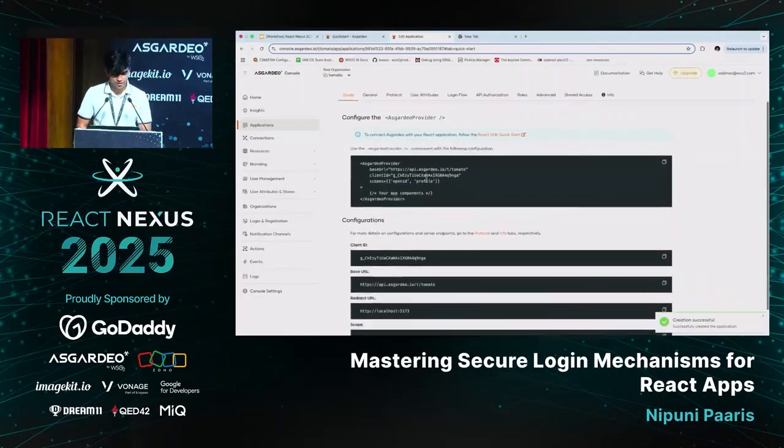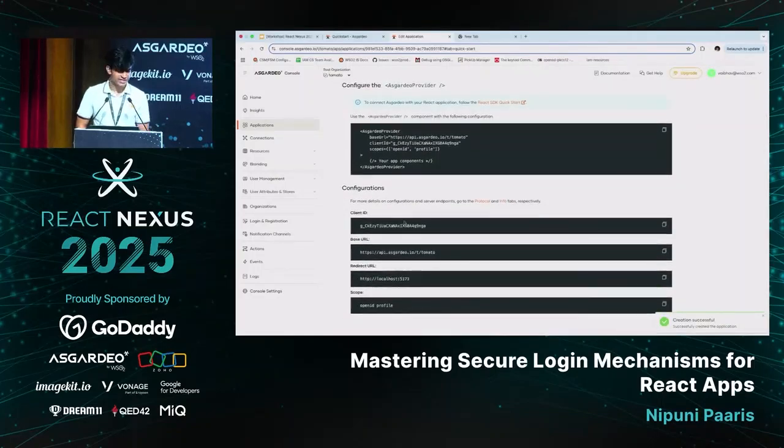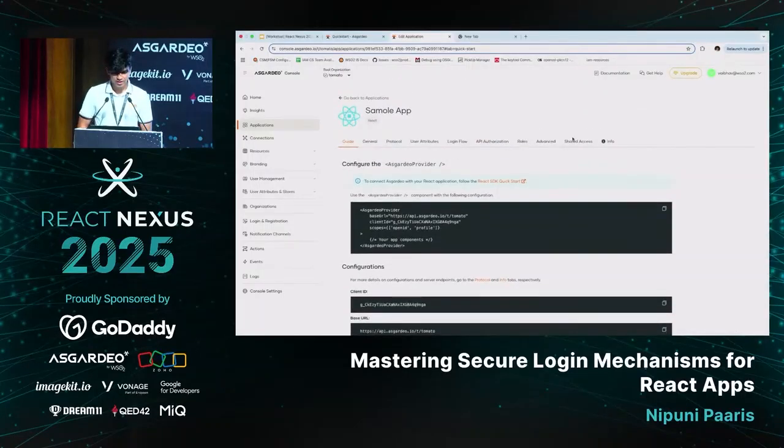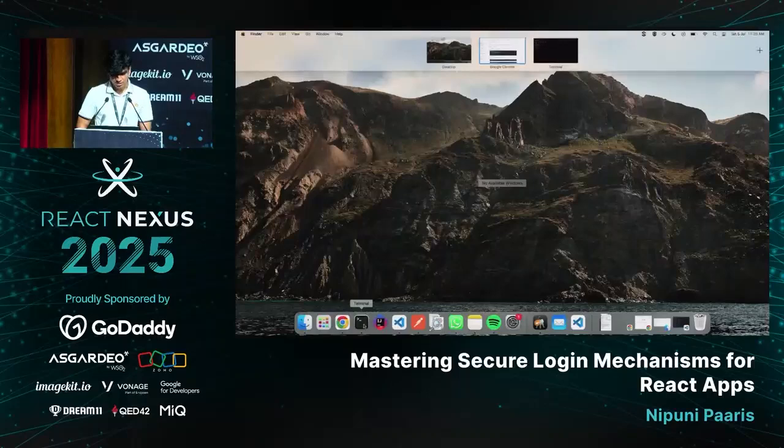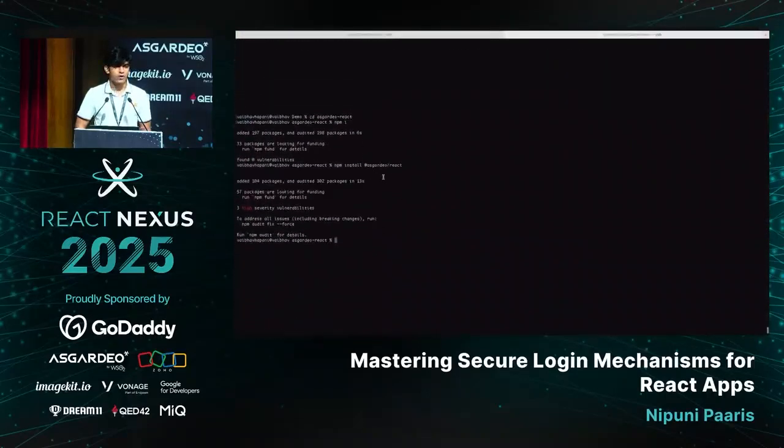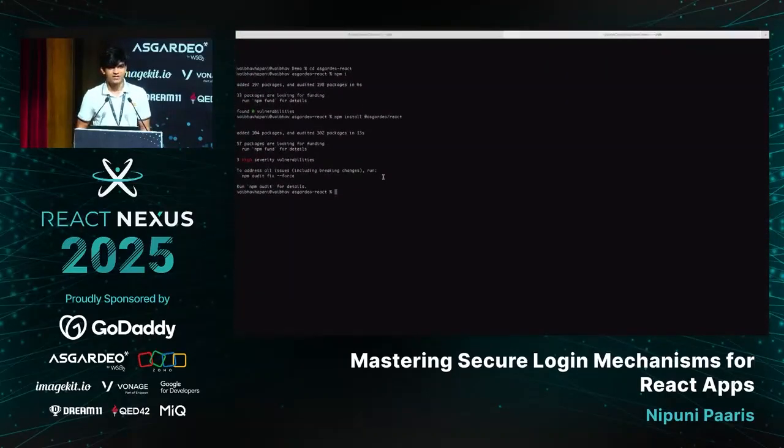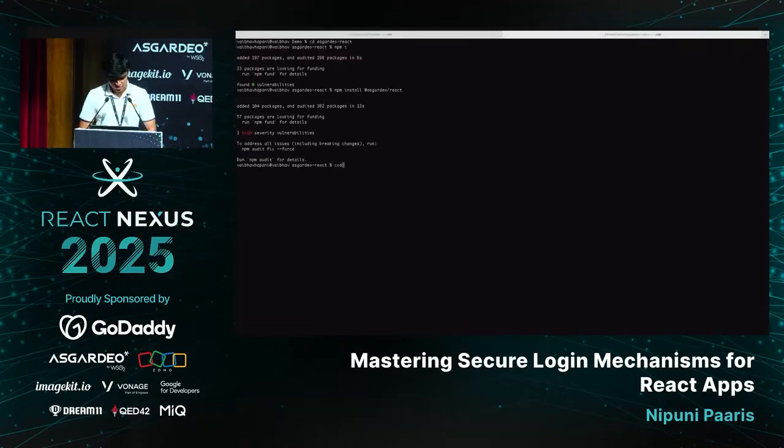It will give you all the configuration details such as client ID, base URL, redirect URL, and scope as OpenID and profile. We have other configuration as well, but let's not go into that. Let's first see how you can integrate login into your application. Now let's move on to the terminal. I already have a sample Vite app created and also installed the Asgardeo SDK, because yesterday I was told that the network is not good here. So let's move on to the code part.